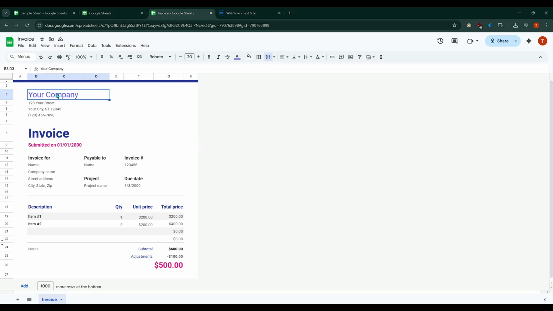The first thing you'll want to do is personalize your invoice. Start by changing the company name, address, and contact information at the top. This makes sure your client knows exactly who the invoice is coming from. Accuracy here is key, so double check for any errors, especially in the contact information. It's crucial your clients can reach you if they have any questions.